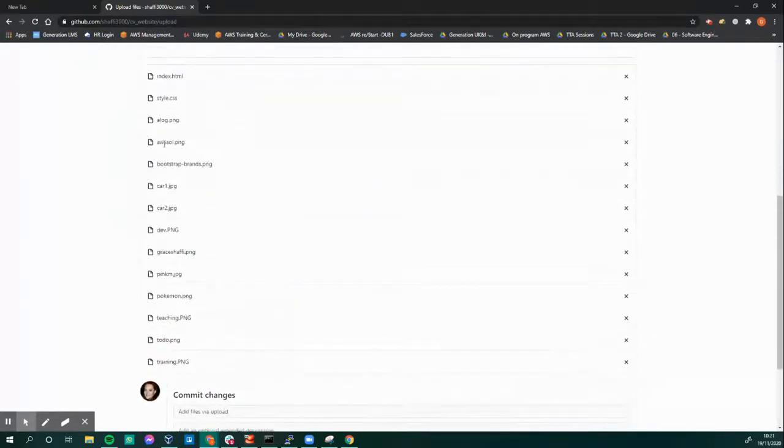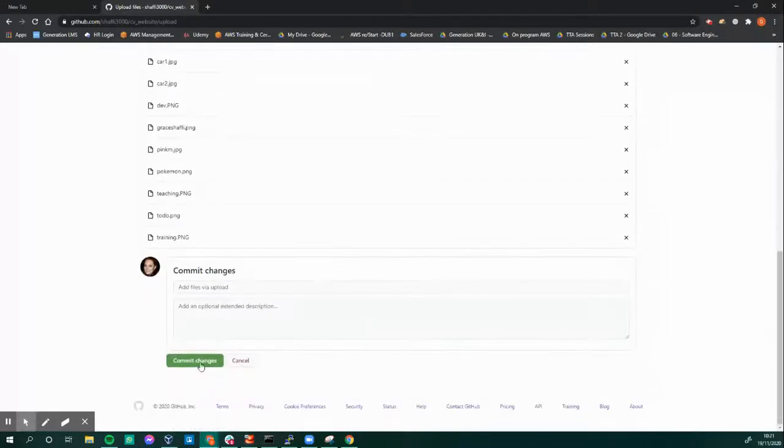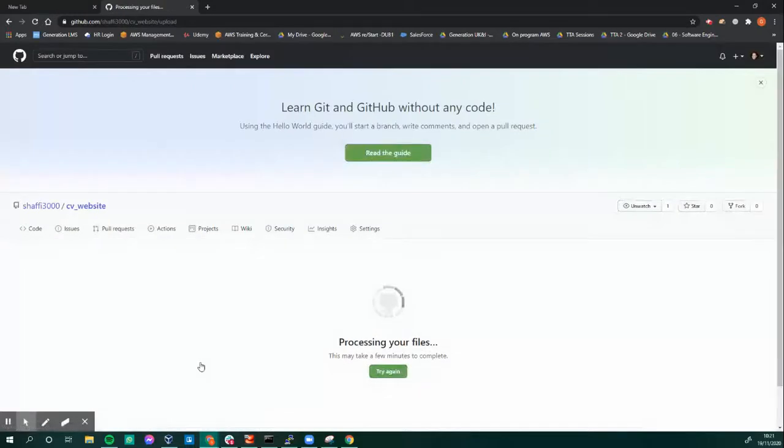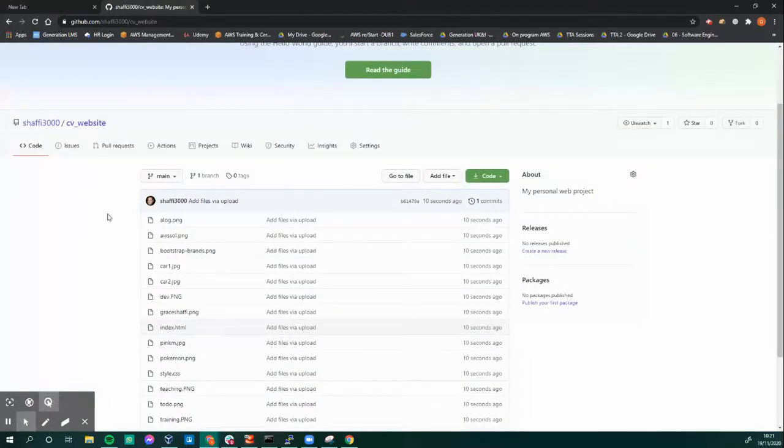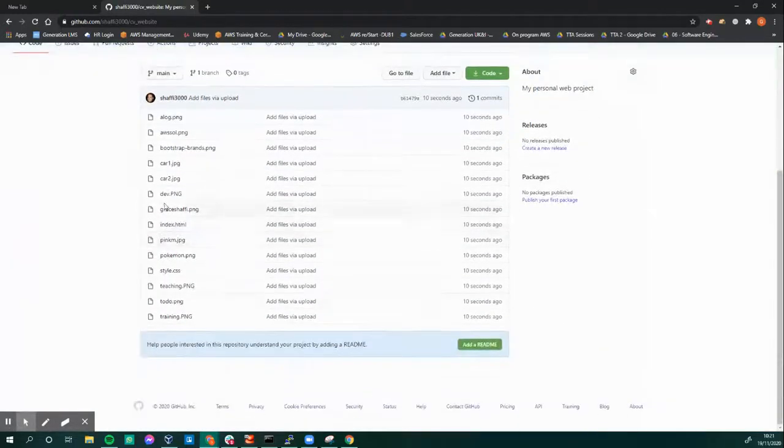So this is now all of the files that make up my current page. I've got my HTML file here, my CSS file, and my image files. And I'm just going to commit these changes. I could have put a comment in there, but this is very much the beginner's guide to doing this. So it's just going to take a moment. I'll just pause the video. Okay, so that's done, and we can see now that it's all loaded.